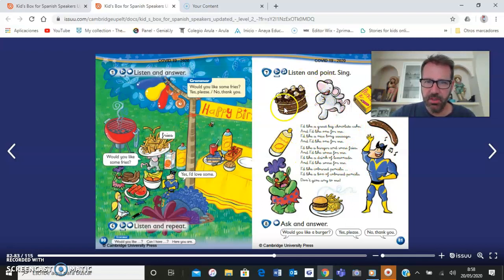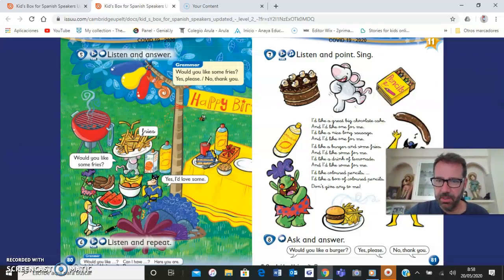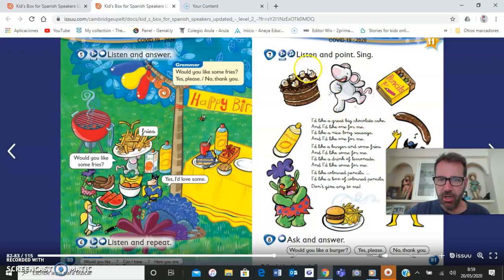Now, here there is a stand. As we sing it or as we read it, we have to point to each part of it. Let me make it a little bigger. There we go. Now, I like a great big chocolate cake, right here. Not one for me. I like a nice long sausage. There we go. I like a burger and some fries.